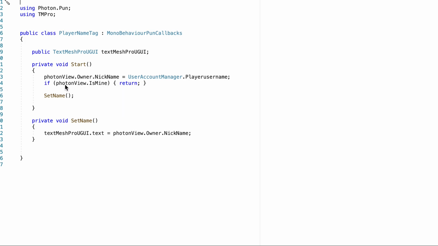This line here returns if the photon view is yours. If it's your character, you can't see the name tag. If photon view is mine, return.